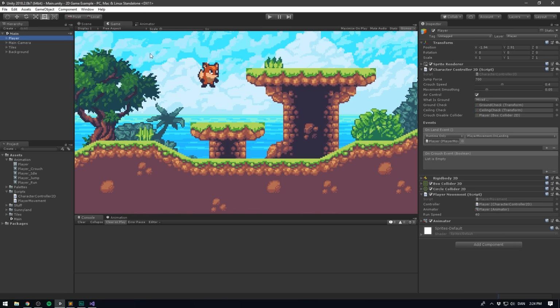So if we go to our player and under the character controller 2D, we can see there's also an onCrouch event. And this is a tiny bit different from the onLand event in that it's actually a boolean event, which means that not only will this trigger a function when we start crouching, it's also going to trigger the same function when we stop crouching. And it's going to tell the function whether or not we started or stopped crouching using a boolean.